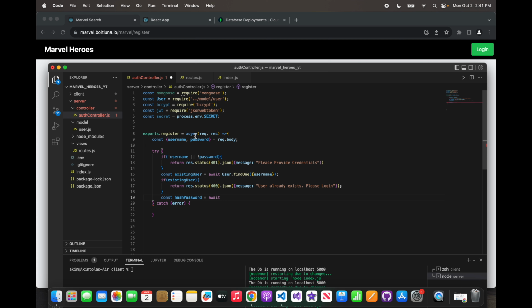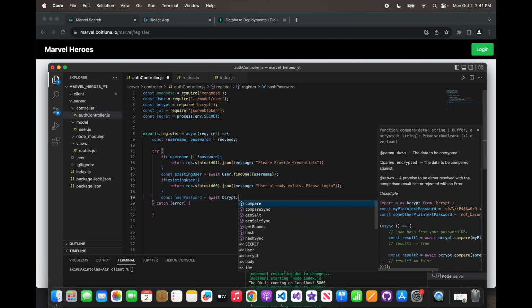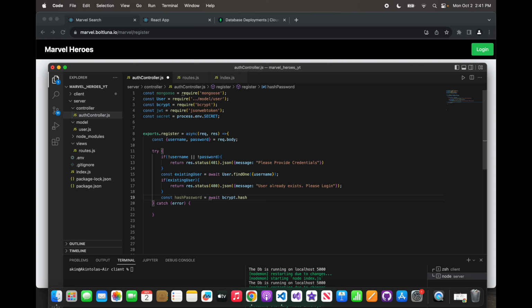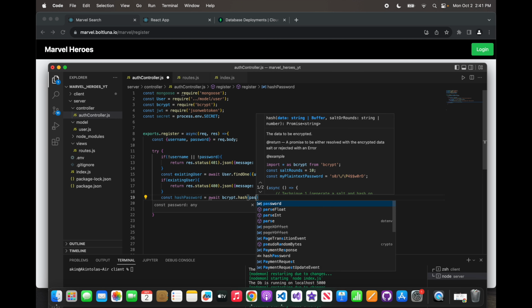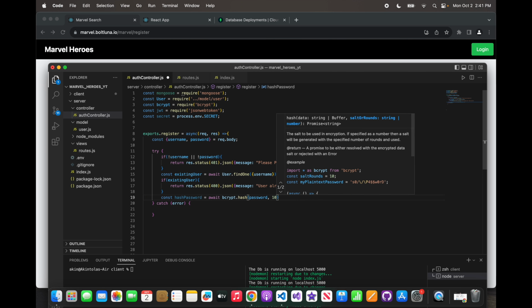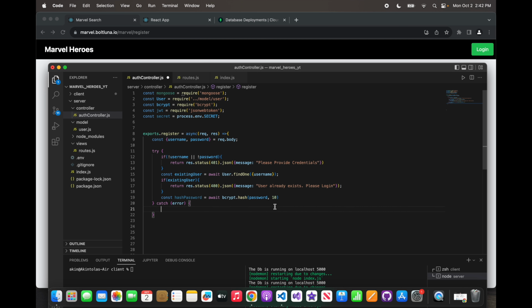So remember, you need the async here for this await to work, and we're going to say await bcrypt. So here's where bcrypt comes in, and we're going to be hashing it. We're going to take in a password and we're going to salt it. I believe that's what the 10 is. Yeah, salt rounds is 10. So we're going to be hashing it.